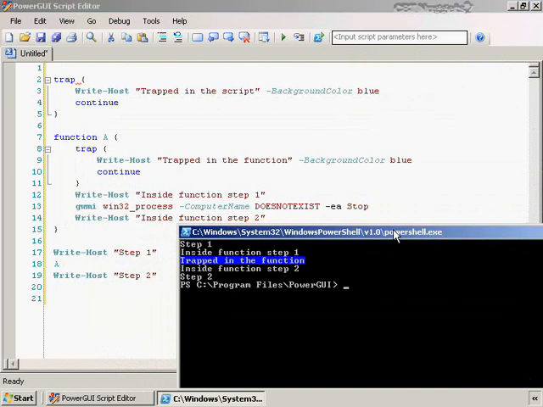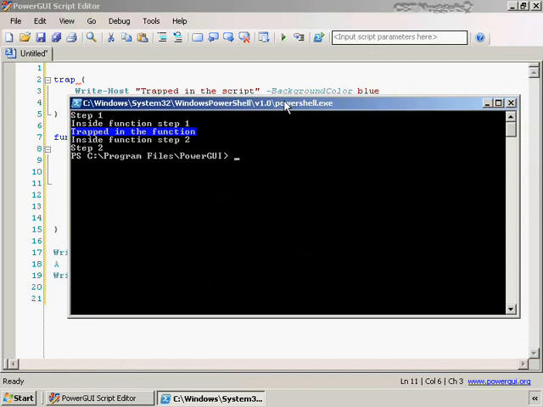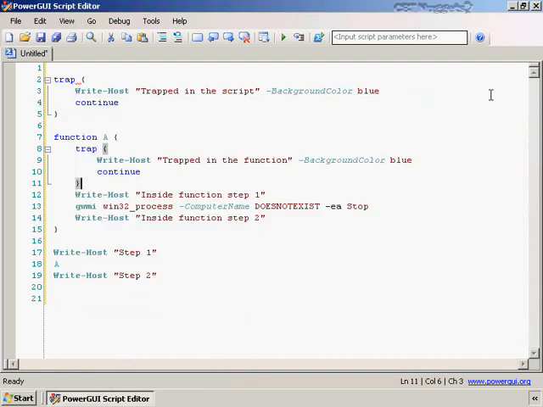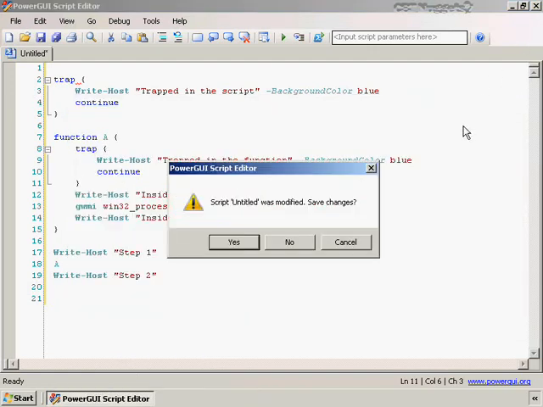Line 13 bombed. Then, because there was a trap inside the function, line 9 executed. Line 10 executed, which said to continue, which means line 14, the last line inside the function, executed. Then the function ended naturally, and line 19 executed. So that's kind of the difference. And scope really plays a big role in how and where you deal with your errors.